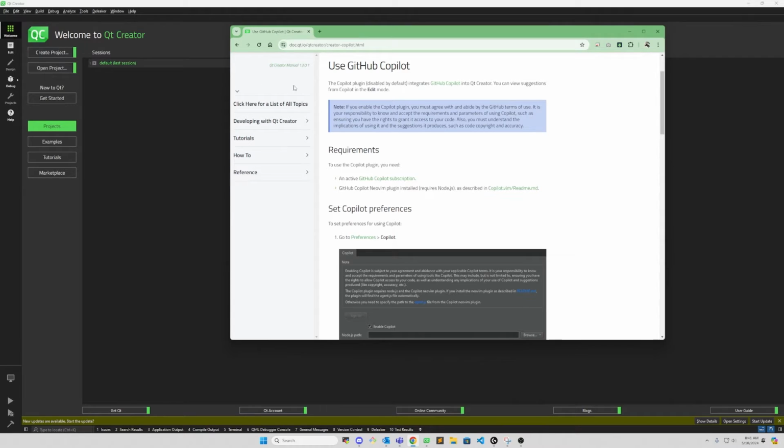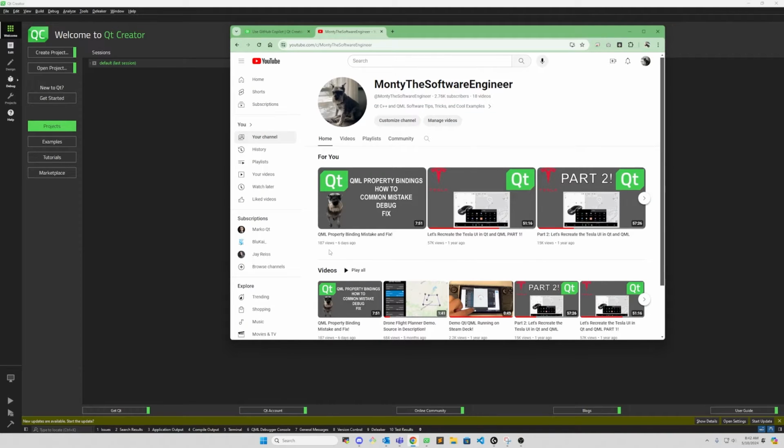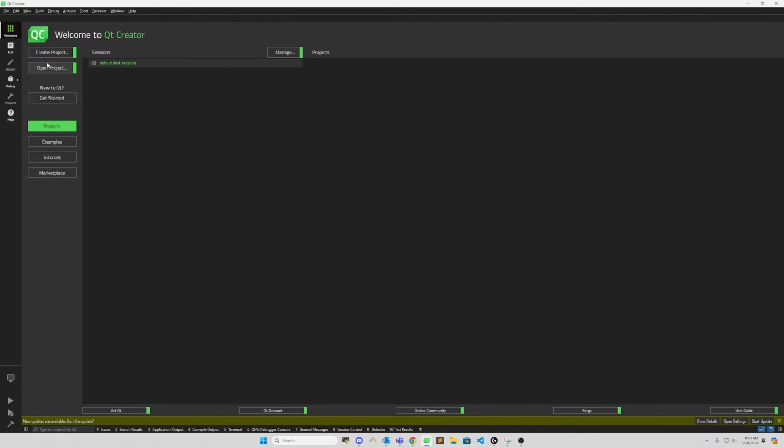I've been using it for the past couple months testing it out. I think it's pretty cool. You do have to kind of watch out. If you watched my last video about QML property bindings, there was one instance where the code was not correct. Again, you do have to watch out, make sure that you look at all the suggestions that Copilot provides and ensure that the code is correct. So let's go ahead and take a look at what this Copilot plugin can do for you.